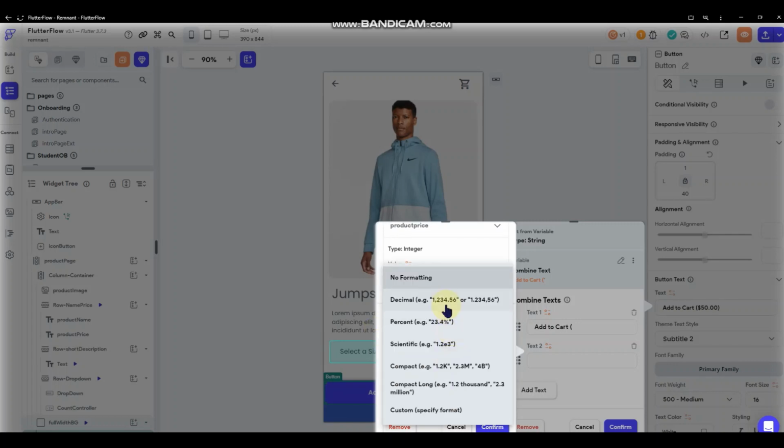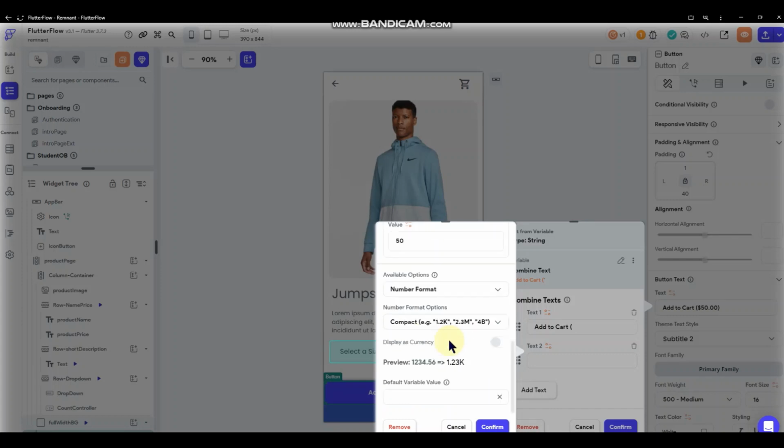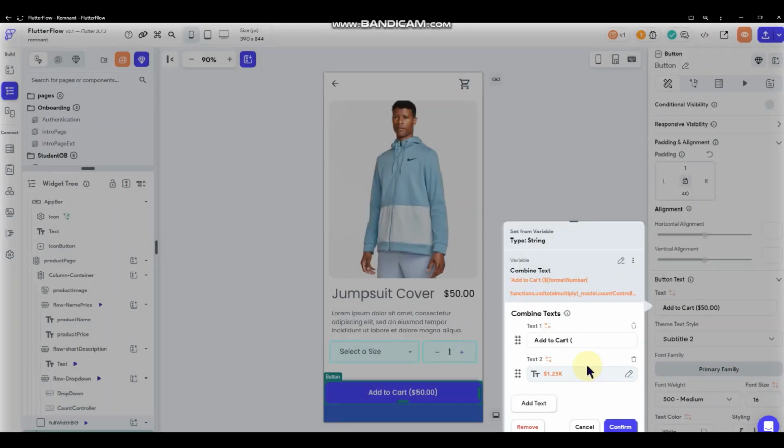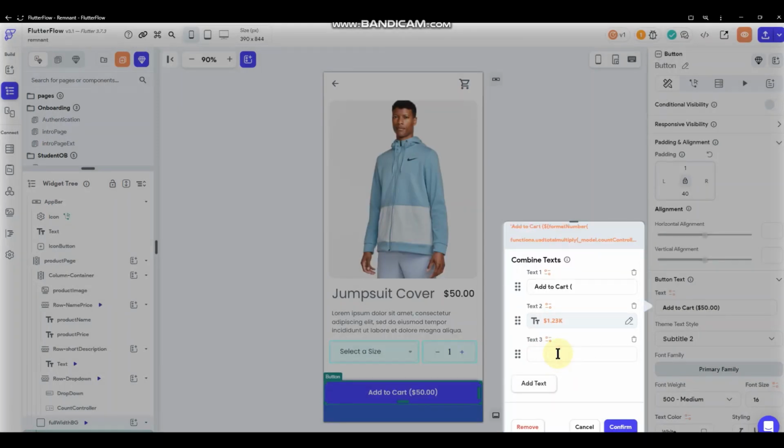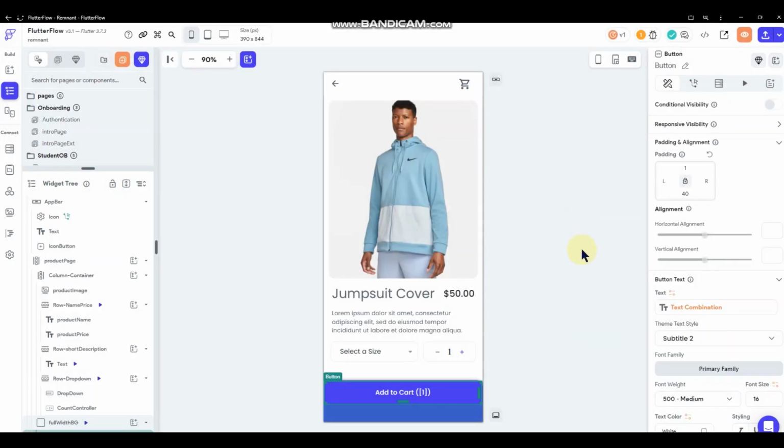And I do want to set the number formatting. I'm just going to do compact. Since I'm not working with decimals, I'm going to display as currency, and I'm going to set that as a $ sign. And then I'll add another text box, and I will close my parenthesis there. All right, so when we go into test mode and we add or remove the number of items we want to buy, this number will reflect that times 50, and it'll change. Okay, so that's set up now.